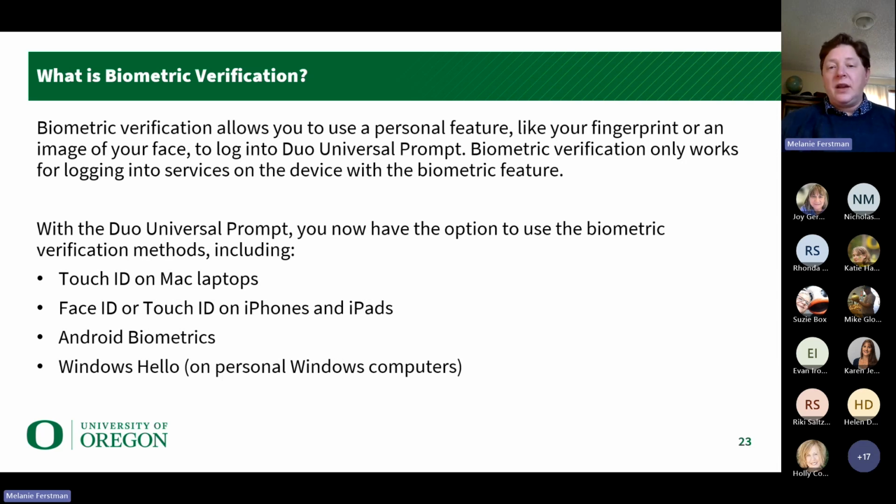A key point: verification only works for logging into services on the device with the biometric feature. So if you want to log into a service on your laptop, for example, it helps to have Touch ID set up with the Duo Universal Prompt already. We'll talk about what that will look like in a moment. I have some screenshots to show you.